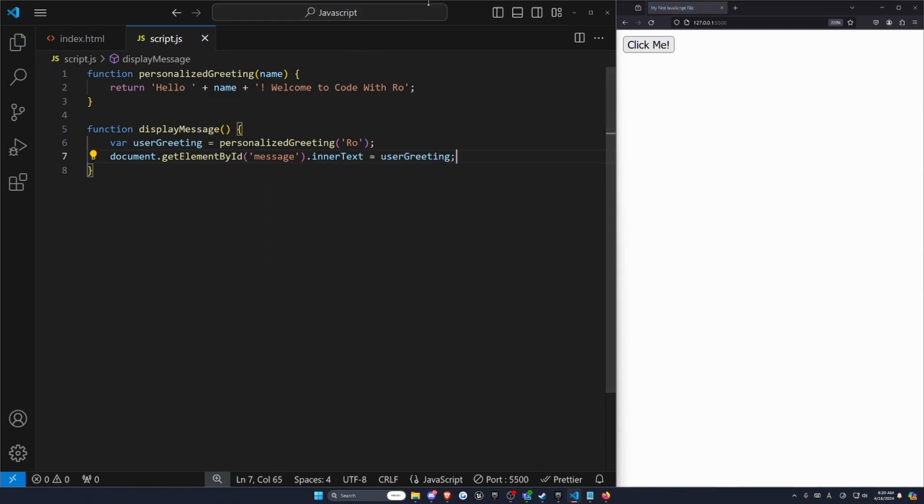So now personalizedGreeting takes one parameter, which is name, and returns a greeting message. We then use this function inside displayMessage to greet a specific user. So when I click, it'll say, "Hello, Ro, welcome to Code with Ro," because we've equated this personalizedGreeting with the input of Ro, which is now our name.